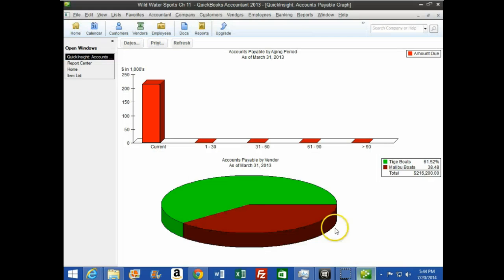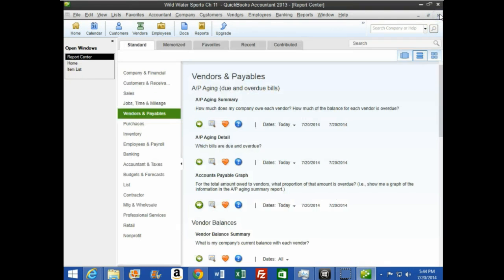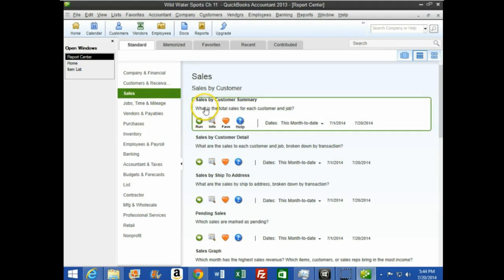So we'll go back over here, back to number 1 on page 326. I'm going to close this window. And it says from the report center, click the sales and then double click sales customer summary. So we will go up to the sales in the report center. And we want the first one, the sales customer summary.